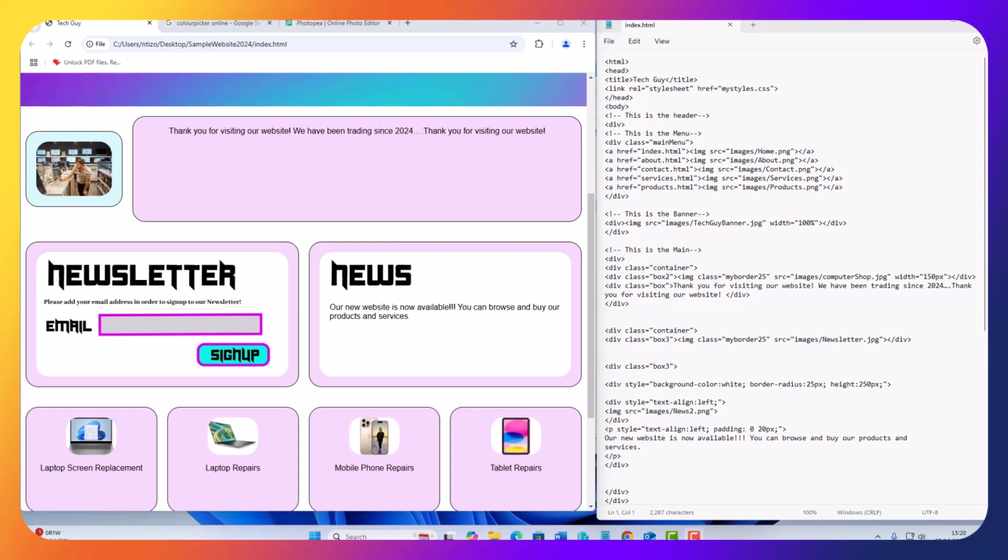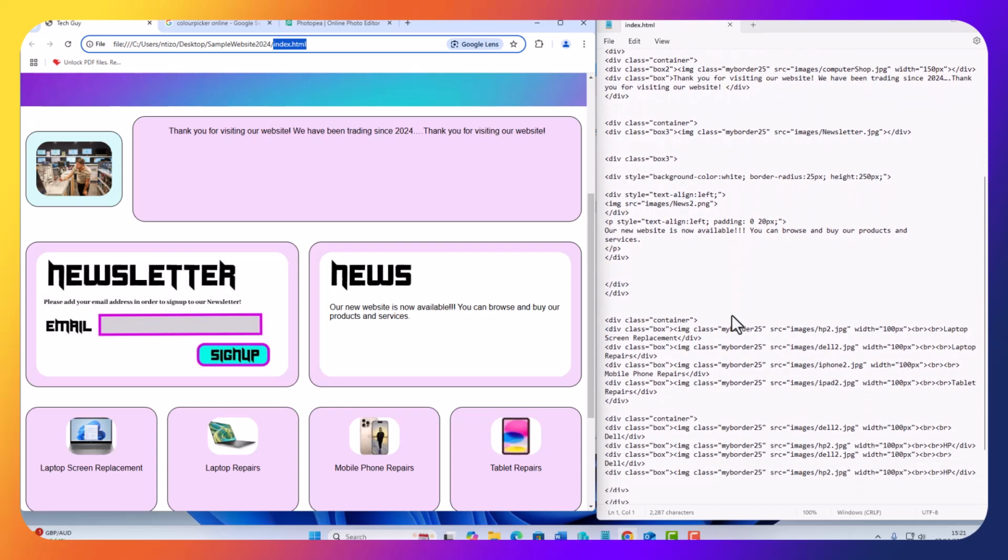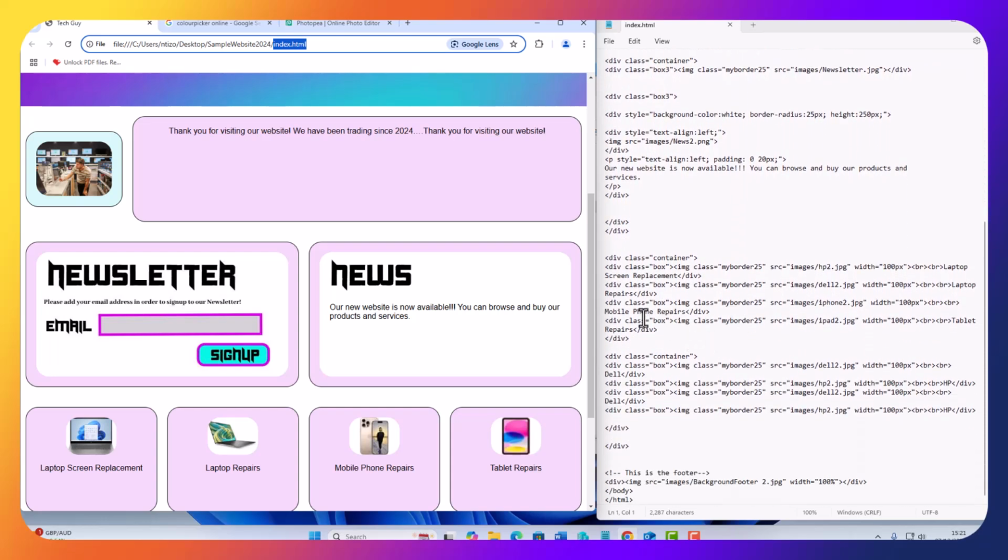In this video tutorial we are going to take the next step, which will allow us to create the actual newsletter. At the moment this newsletter is a picture. So I'm going to put some HTML code to convert this picture into an actual newsletter form. To get started we need to go to the index page, index HTML, and scroll down until I reach the actual newsletter.